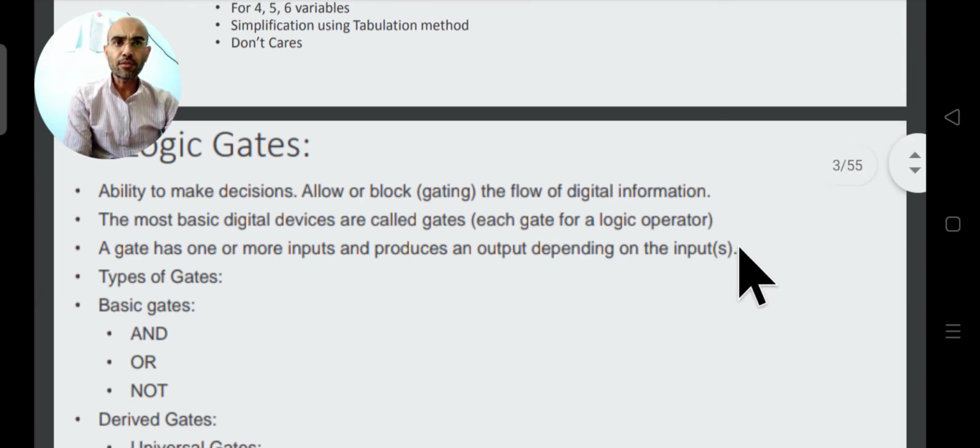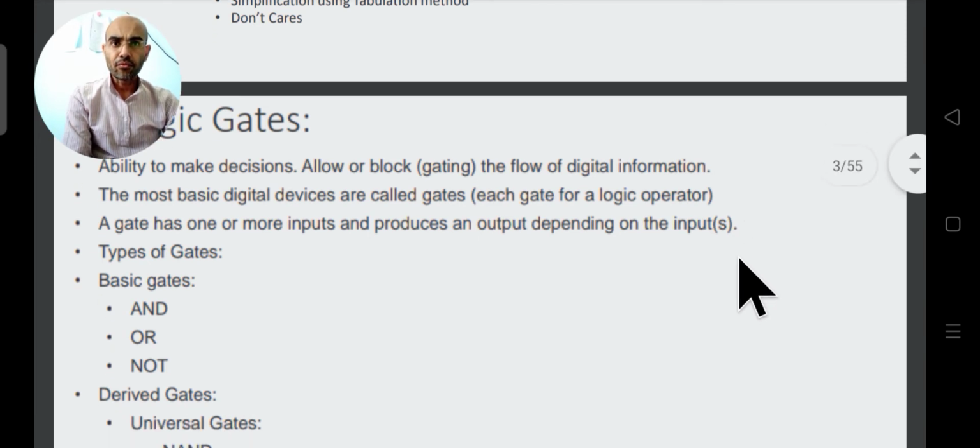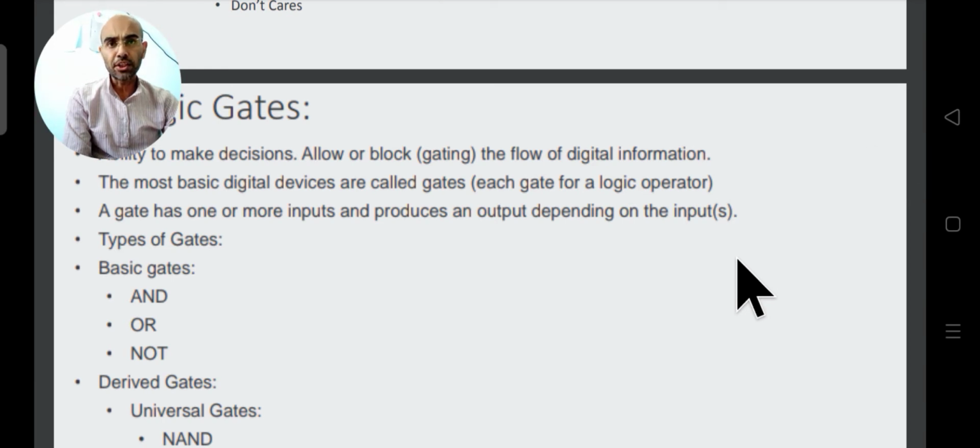Then there are various types of gates, and these gates may have a minimum of one input, as in the case of the NOT gate, or two inputs, or there can be multiple inputs. More than 2 inputs are also possible. Usually in this course we will see gates with a single output, but there are gates with multiple outputs also. That is also possible.